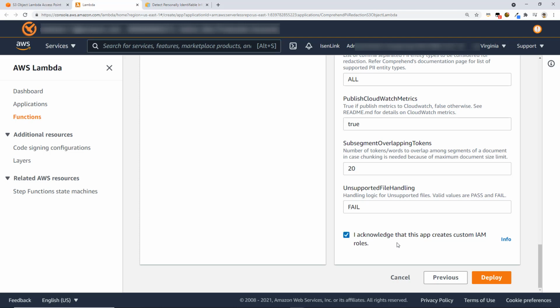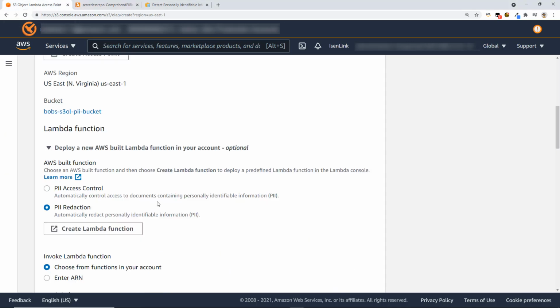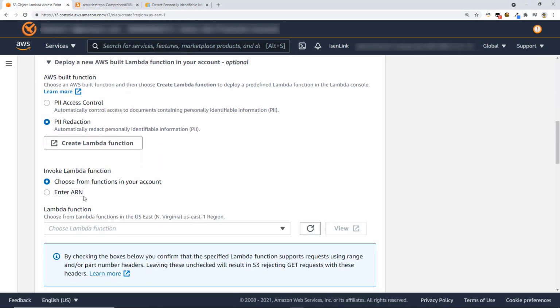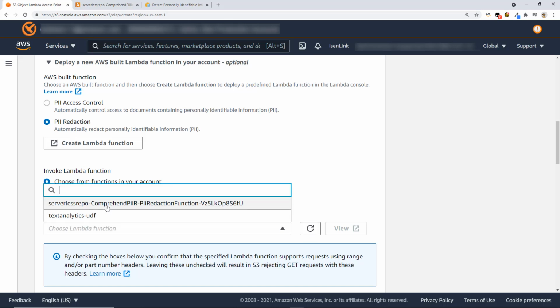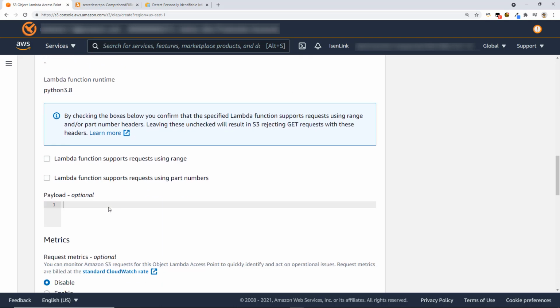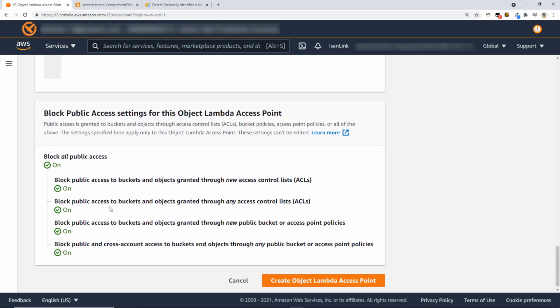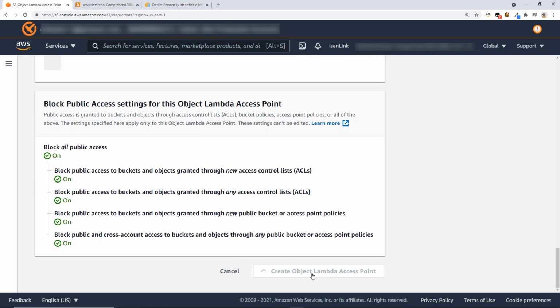We have to click the little acknowledge button here to say that it's going to create an IAM role, and we click deploy, and within a few seconds it will have deployed the Lambda function. So the Lambda function is now deployed. Let's go back to the S3 console and complete the creation of our access point. We'll just hit the refresh button here so that it picks up our new Lambda function. Here it is here, Comprehend PII redaction function. We'll select that. We can leave everything else here at the defaults. We'll scroll on down to the bottom, and we'll click Create Object Lambda Access Point.